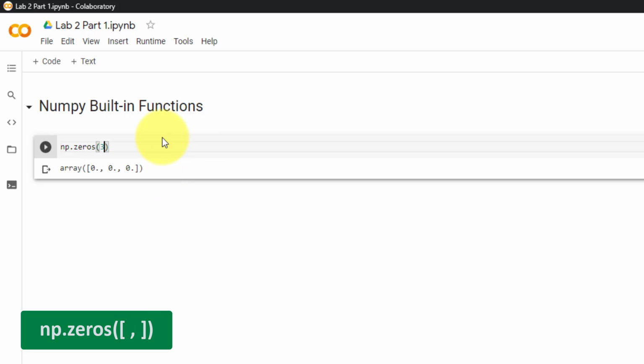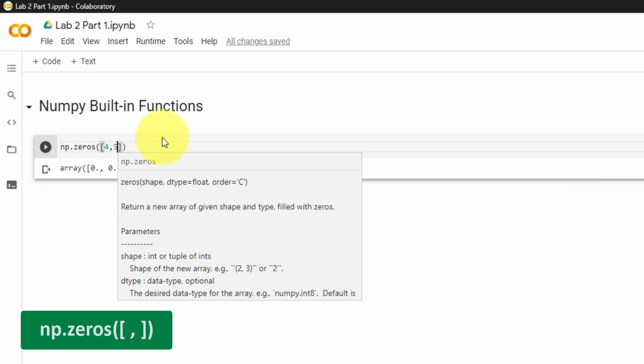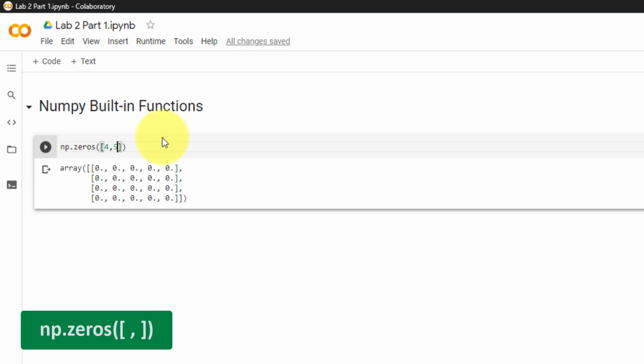To get a matrix of zeros, we use numpy.zeros, round brackets, followed by a square bracket, then the size of the matrix. So let's say a 4 by 5 matrix of zeros.